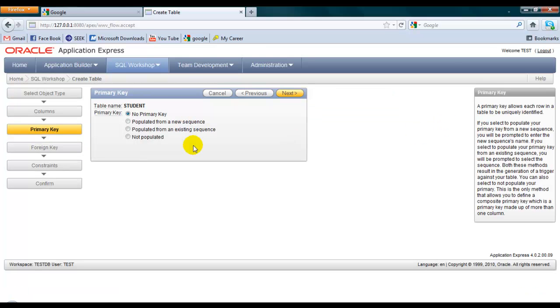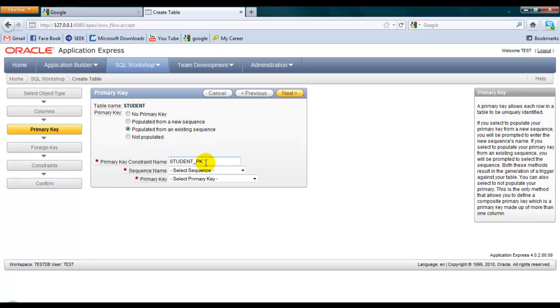Alright, so now we are in the primary key selection tab. If you want to create a primary key in the table, this is the place where you can create it. You can populate from a new sequence, or we can use an existing sequence. You can choose the primary key, student ID, and go to the next.